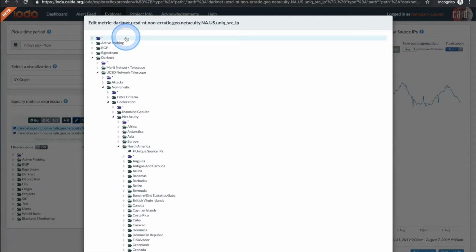Now, let's find Cambodia. Basically, we select a time series by navigating down any of our three root nodes. We see that the node darknet is already expanded. Similarly, the node UCST network telescope is also already expanded. It identifies what darknet we're using, in this case, the one run by UCST. The next node, non-erratic, is also expanded. It refers to a cleaned version of our darknet signal.